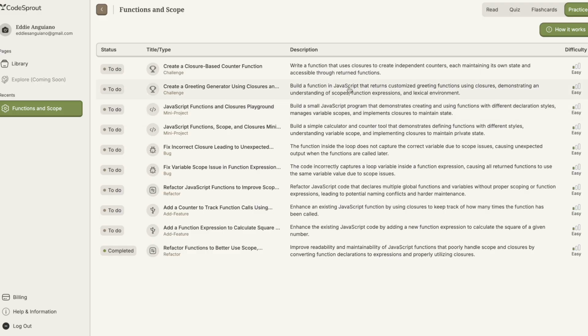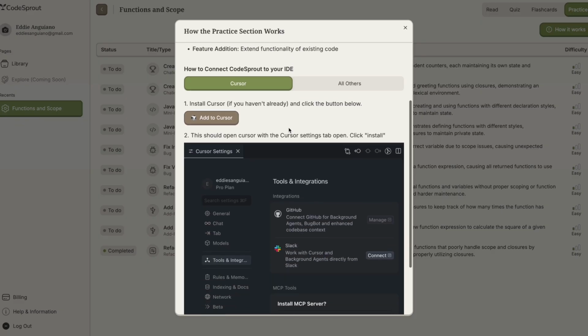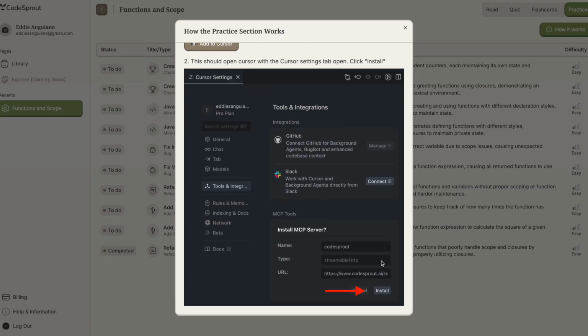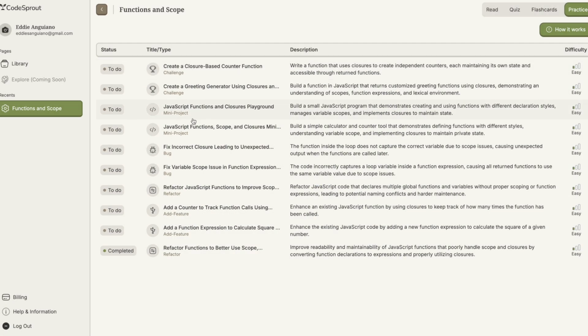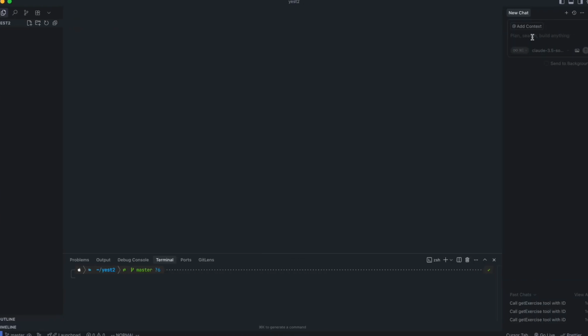So the way this works is you need to first set up the MCP, which with Cursor anyways, is really, really easy. All you have to do is click this button here with Cursor installed and then press install one more time and you're going to be set up, ready to go. But once you have that all set up, basically what you do is I would start up a project and I would press copy MCP prompt. Then I would go to my coding IDE. Let's go ahead and paste that in there.